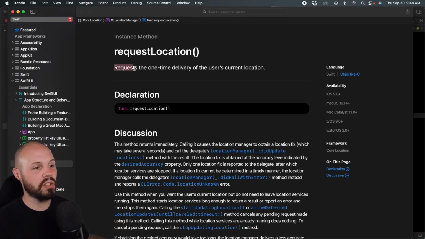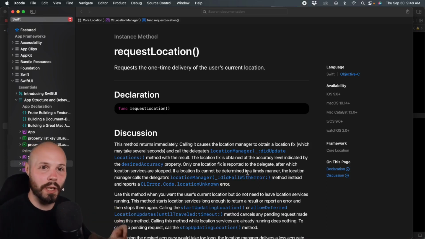Here you go. Request the one-time delivery of the current user's location. That's what we want. I don't want to constantly be tracking the user's location, right? I'm not a hiking app where I want to have the trail show up on the map. Just give me the current user's location so I can show it on the map to give them the context of where they are amongst our restaurants, right?